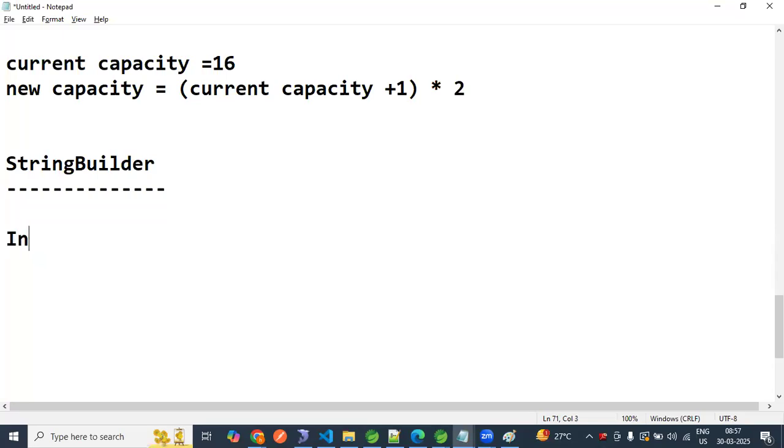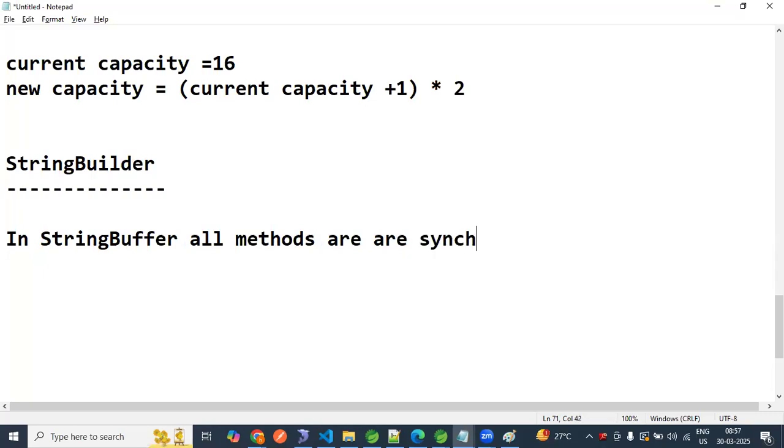In string buffer, all methods are synchronized. All methods are synchronized.